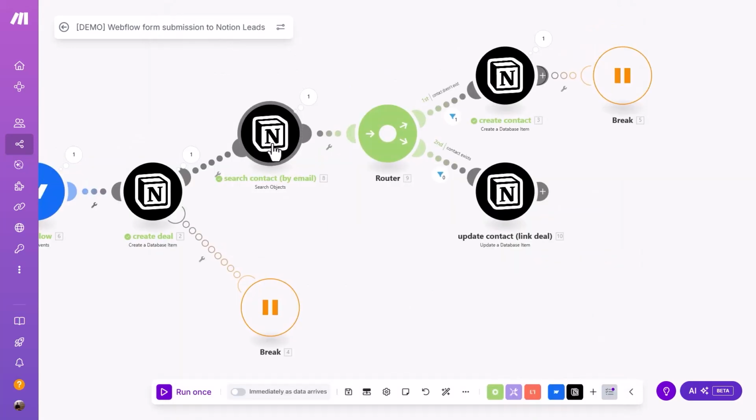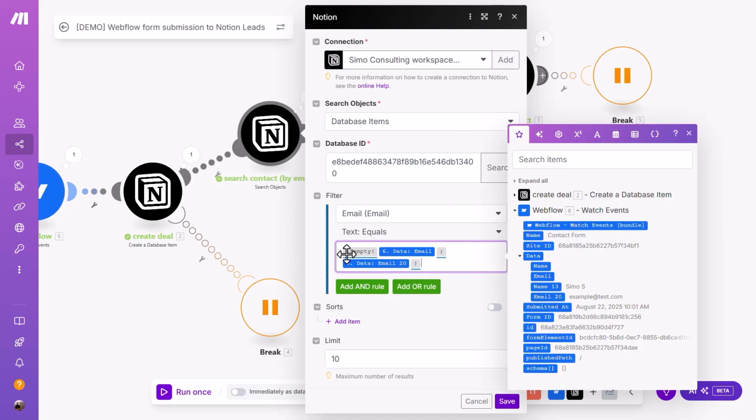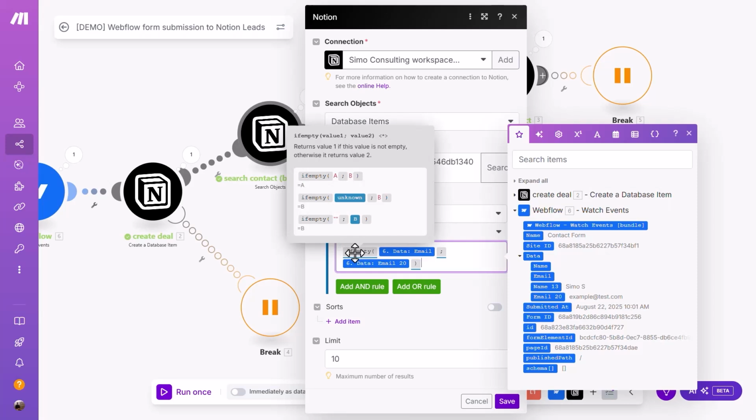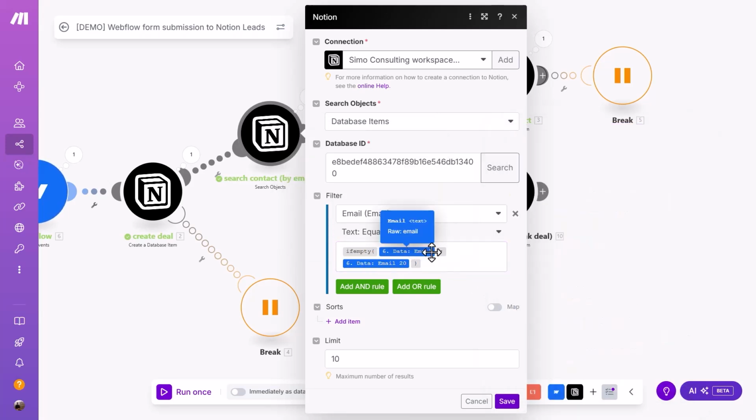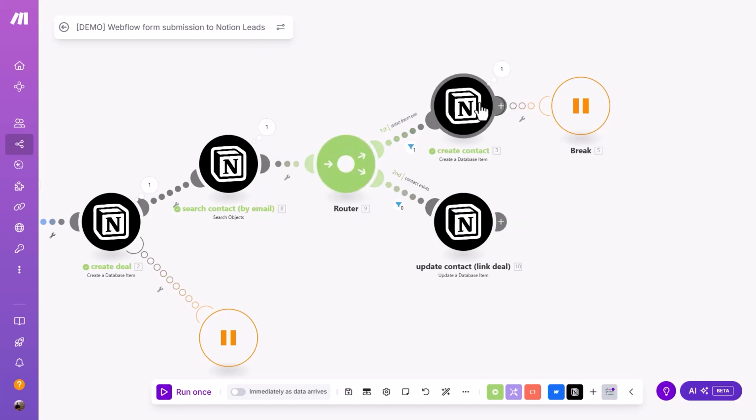The second module is the contact. So first we create a deal, then we search for the contact by email, and then if the contact doesn't already exist, we create it and link it to the deal. If the contact already exists in our CRM, then we just update the contact by linking the new deal. So in here it's a search objects module with the contacts database ID, and we filter by email equals the email address input field from Webflow. Here you can see I'm using an if empty function, but that's not really relevant. I'm just using it because of how my form field names are structured. In the example that we ran, 0 bundles were output, which means the contact doesn't exist. So the automation continued only on this route.